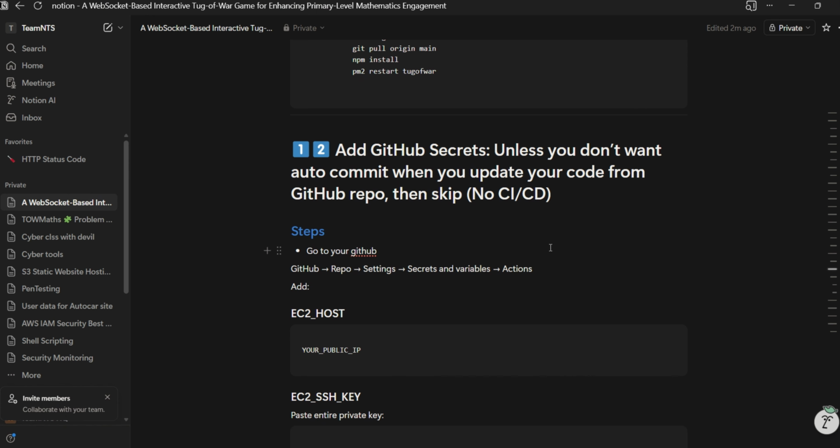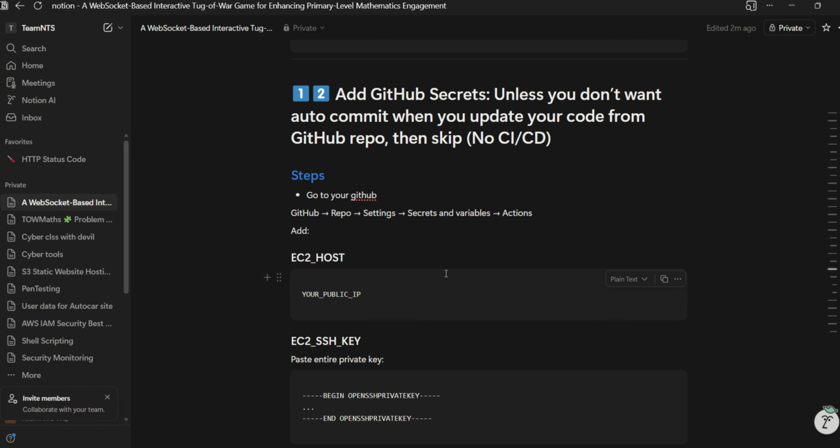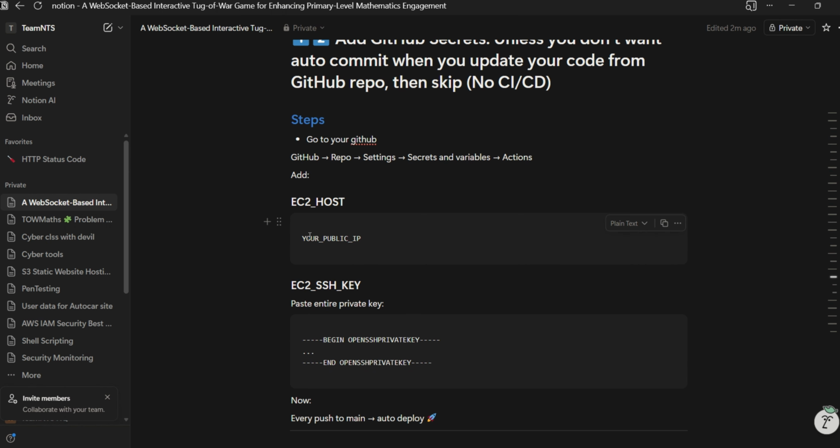The next thing we need to do is create secrets to link EC2 and our GitHub repository, so that you give access to it. Take note, since we are using a public IP that changes whenever we restart or reboot our EC2, that will be the same thing for you. In production, you're going to use an elastic IP that does not change.